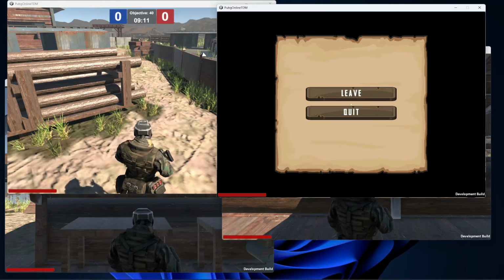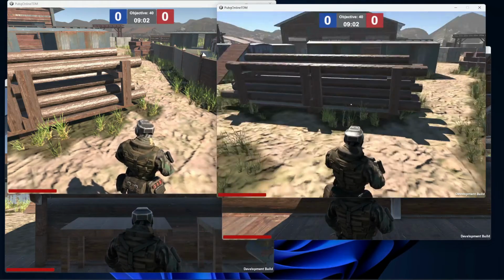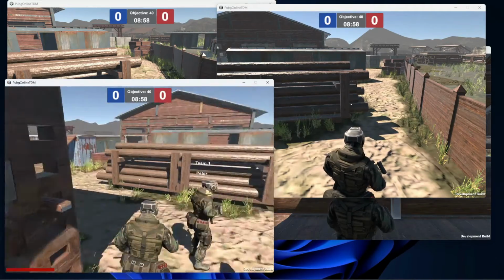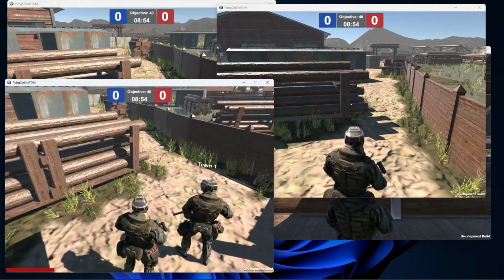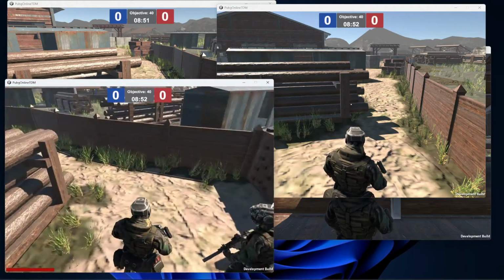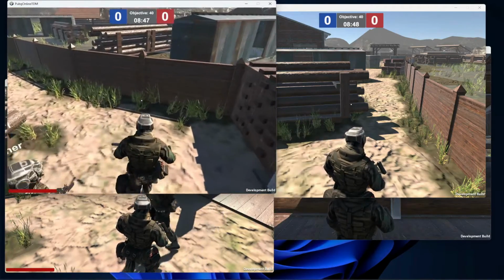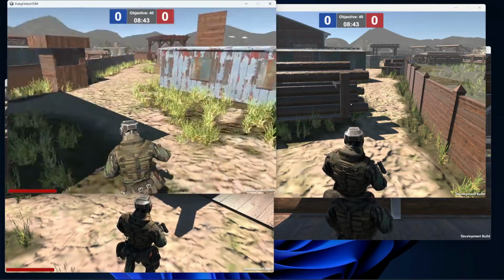If I click the escape button, it will give this menu, which has the leave game and quit game buttons. But I don't want to leave the game. Instead, I want to move to this one. Now as you can see, it is showing Peter team 1. So Peter and Alisher are on the same team, and they are spawned in the team 1 area, right here.